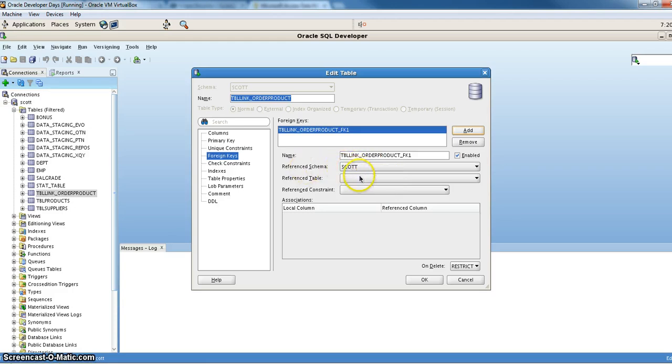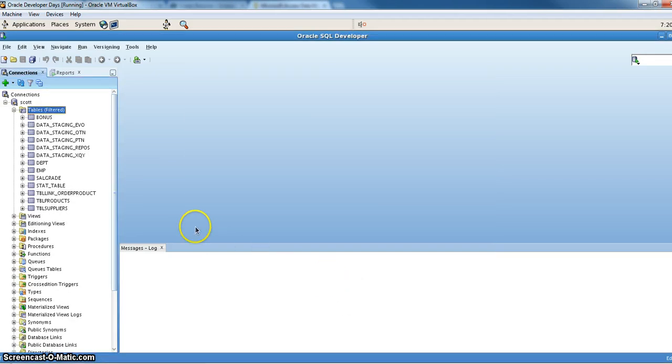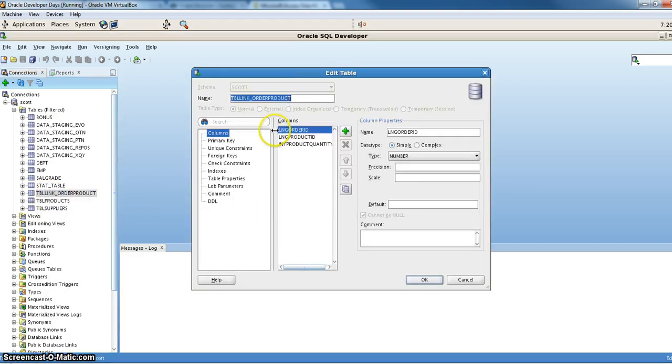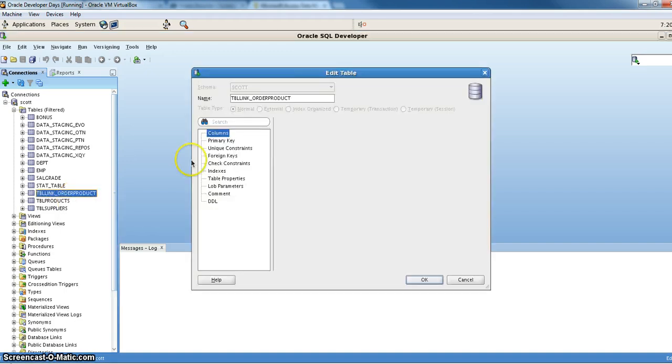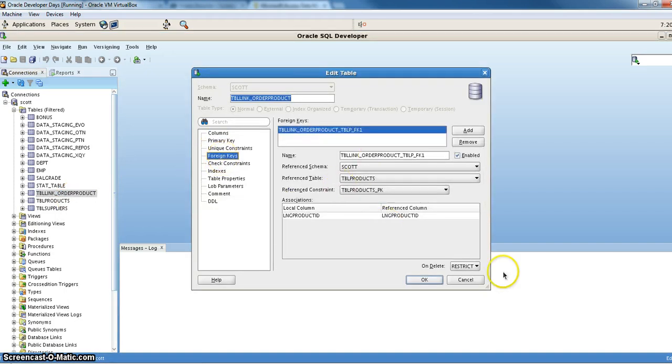The reference is going to be Scott, which is fine. The table I want to reference is table products. The constraint I want to reference is the primary key constraint for products. So it's telling me that the relationship is going to be linked from product ID to product ID. That's correct. I give it an OK. And now order product should have the same constraint. Oop, I don't want to edit. Let's give it a shot. Edit. If I go to foreign keys, I can see that foreign key is related.